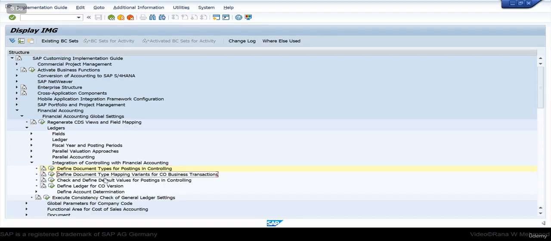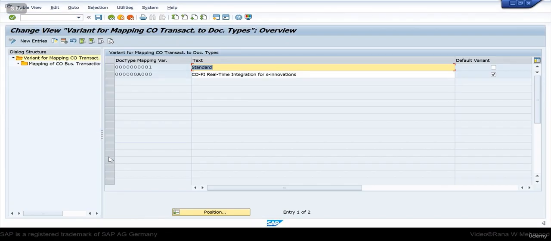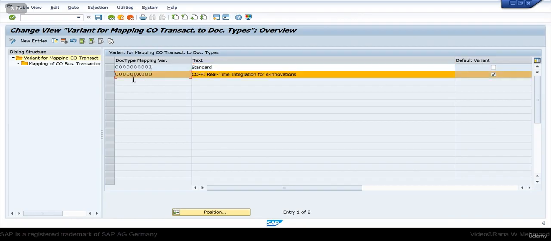The second step is to define document type mapping variants for CO business transactions. Now in this step, you have to integrate the F5 document types with CO document types. So first of all, it is the document type mapping variant, which SAP has already created by default. So have a look at the default variant. It looks like this is the default variant, which is used in CO transactions.